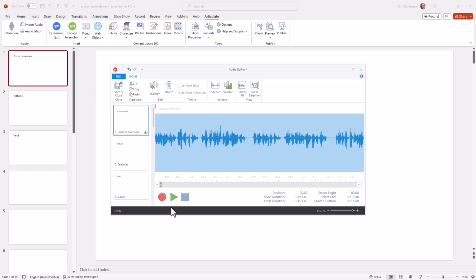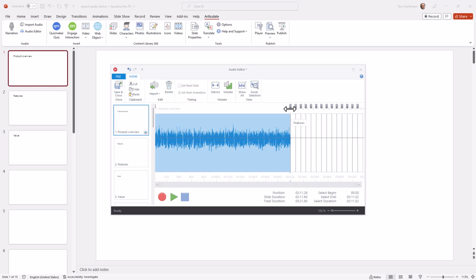And then what I want to do is listen to the audio. As I'm listening, I want to figure out where I want to splice that audio to create a separate track. And then if I go to show all, you can see here are my markers, and I can move my markers into position, right?